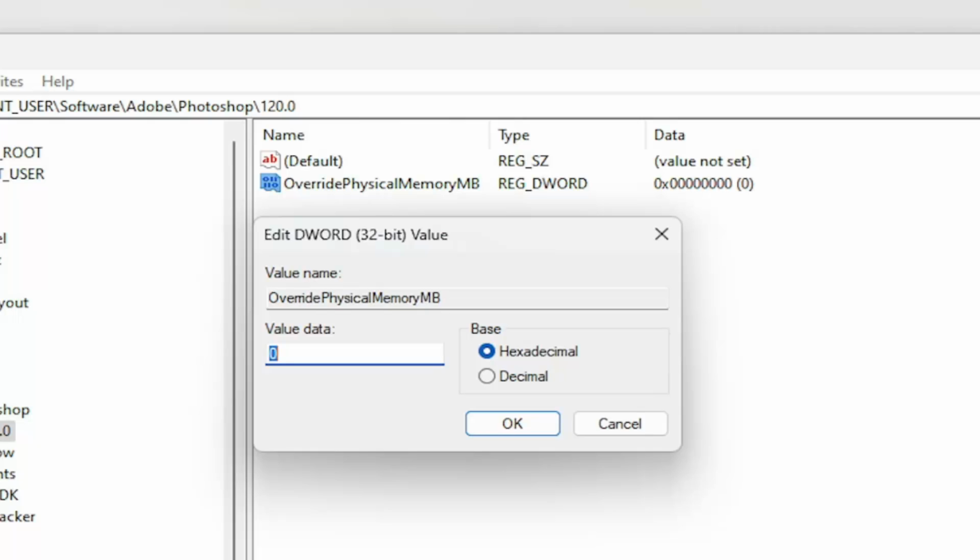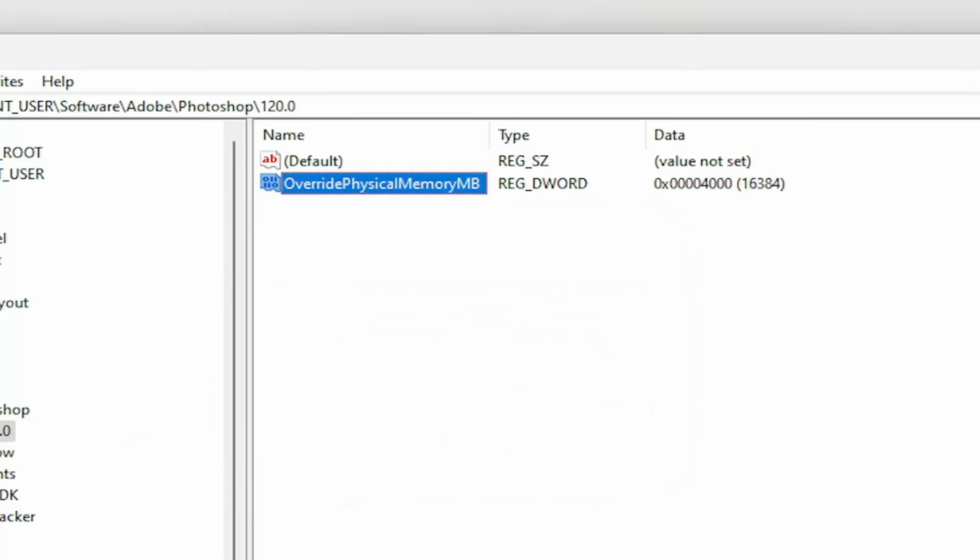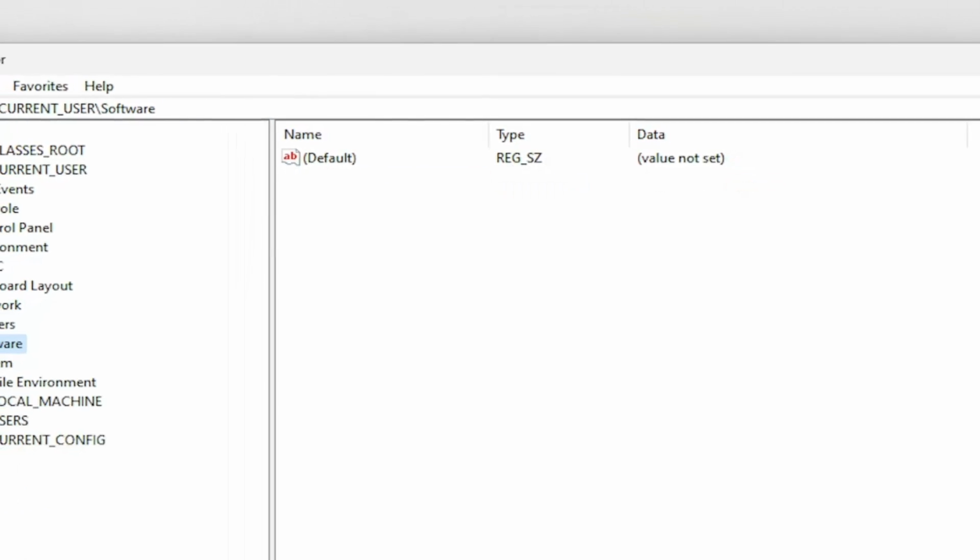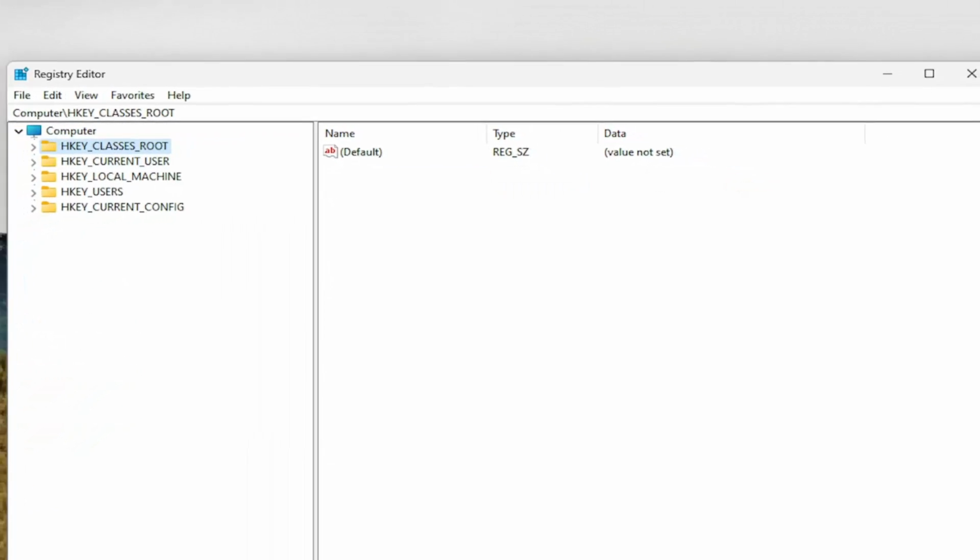And in the value data field, you want to select base as hexadecimal and then type in 4000. So this will allow approximately 4 gigabytes worth of memory allocation. So go ahead and select OK. Before you do that, though, you might just want to take note of whatever value is in there before you save it. Like I said, you still have the registry backup you created, so it's not really the end of the world either way. But pretty straightforward on that.